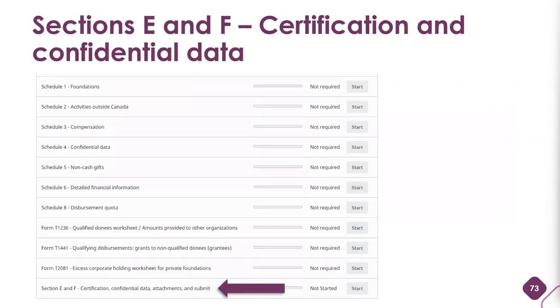And the very last sections of the T3010 are E and F, which are required to finalize the form. These sections are for certification, confidential data, and attachments. If you are unable to click Start or the word is grayed out, this indicates that there are previous areas you did not complete. You will need to go back and make sure you completed each required section in order for sections E and F to become available.